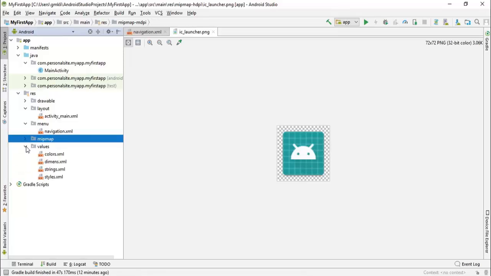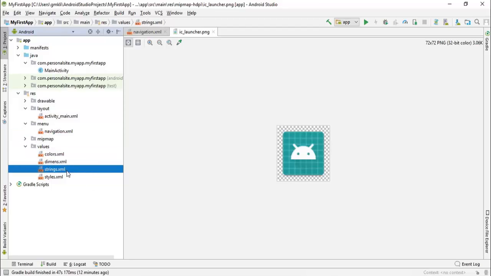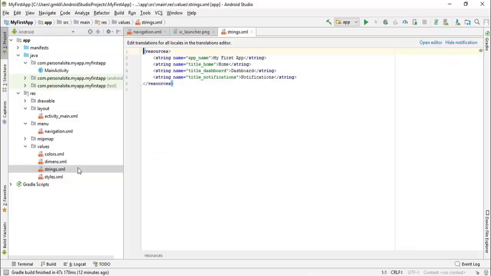And finally, we have values. Now, this is a very useful folder. We can define colors, dimensions, strings, and styles. Three of those should be pretty obvious, but strings might not be. What is a string in programming? Well, a string is simply a bunch of text. In this case, this string is my first app.